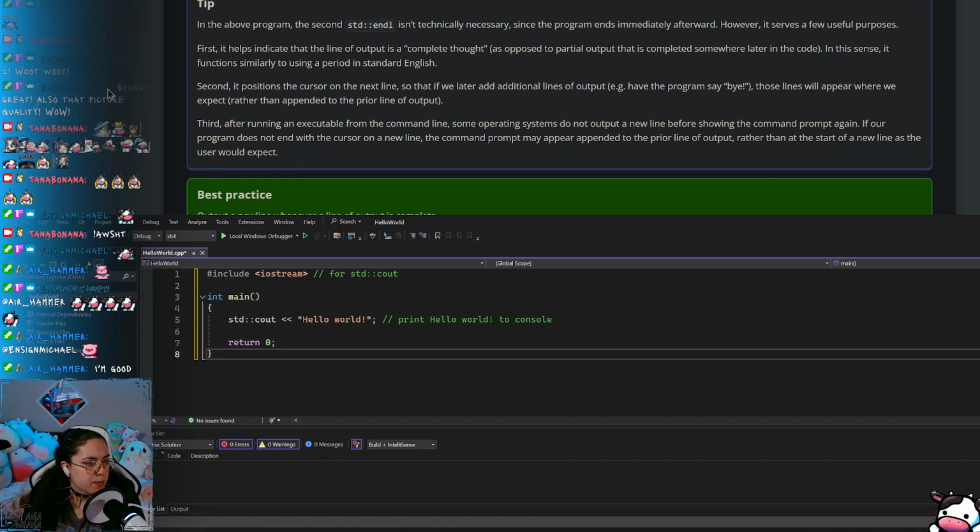Tip, in the above program, the second std::endl, like, can I say something besides std? isn't technically necessary, since the program ends immediately afterward. However, it serves a few useful purposes. First, it helps indicate that the line of output is a complete thought, as opposed to partial output that is completed somewhere later in the code. In this sense, it functions similarly to using a period in standard English, right? I see.